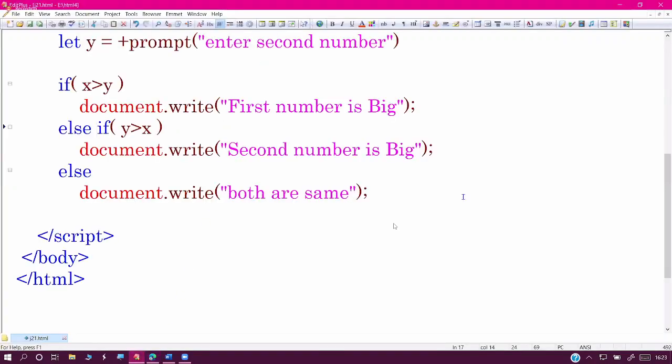So these are the three styles of if writing styles, the if flavors. All are if only, sir. Short to medium to large, like our dress sizes: small, large, extra large, medium. Like that, this is also there.